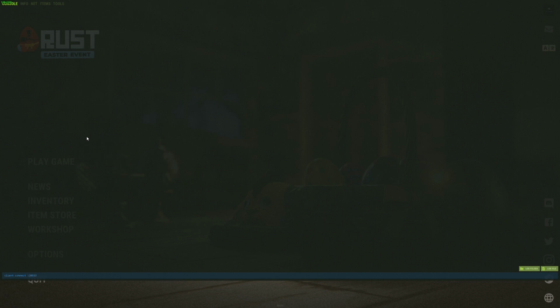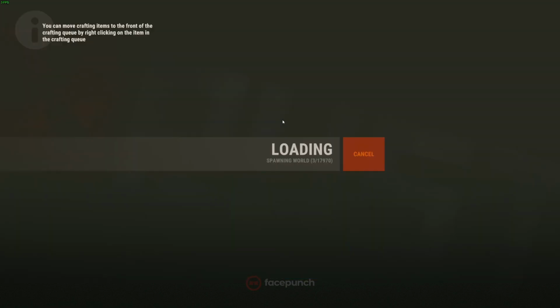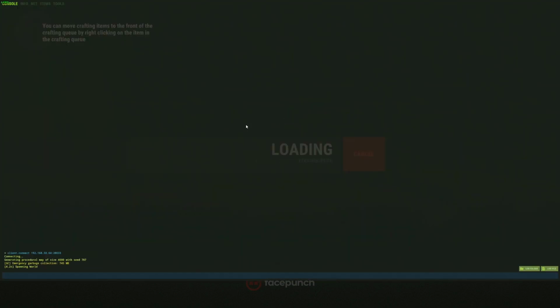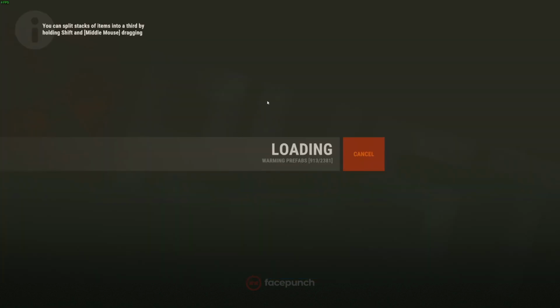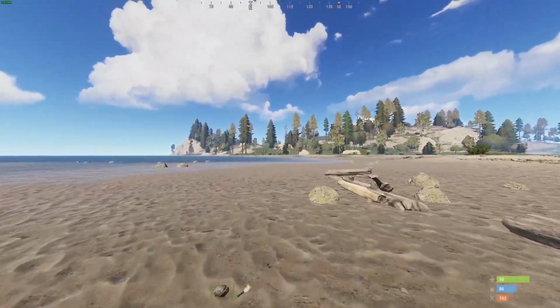But I am on a different computer, so I want to do client.connect 192.168.50.64, which is my server's local IP address, and the port for the server. So I click enter and it connects immediately. It might take a few seconds for you, but usually it is pretty quick. And as you can see here, it is generating and connecting to our server. And let's see, will it connect us successfully? Yes, it will. Okay, so here we are in the server.